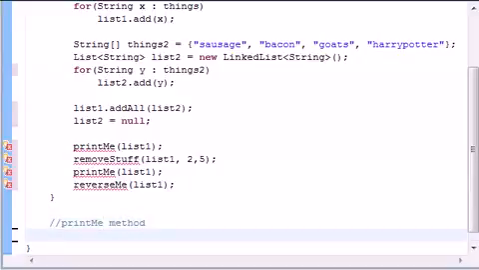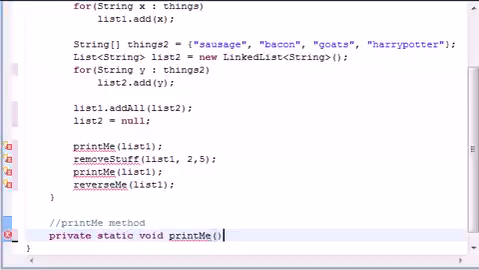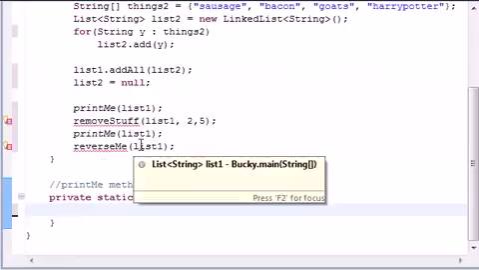I just like to add a little comment at the beginning of each of my methods, so then when I'm building a huge class with a bunch of methods, I can find them easier. So private static void print me, and of course it takes the parameter of a list, which is string data, and I name all my lists L because I'm lazy. And now let's scroll down and let's actually get to building the method.